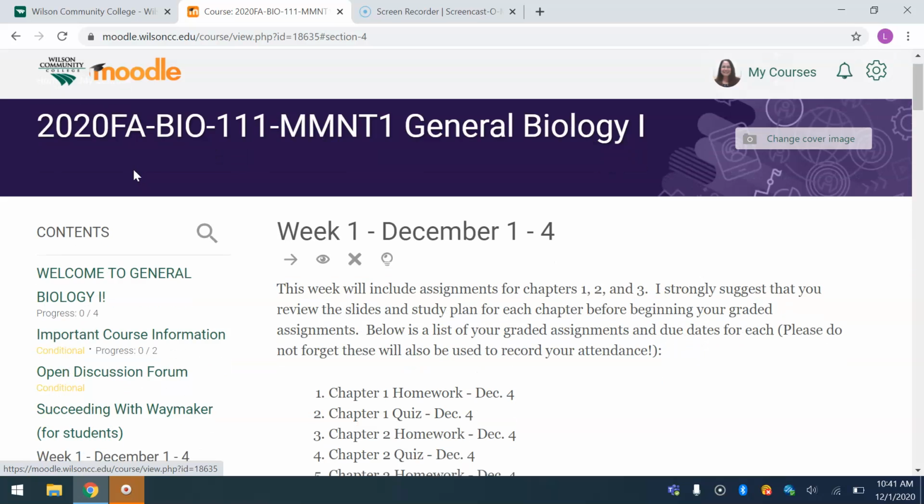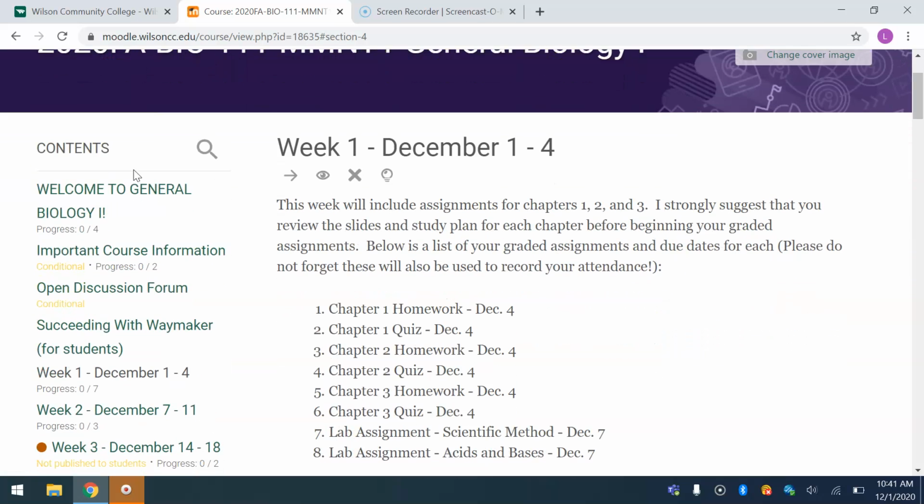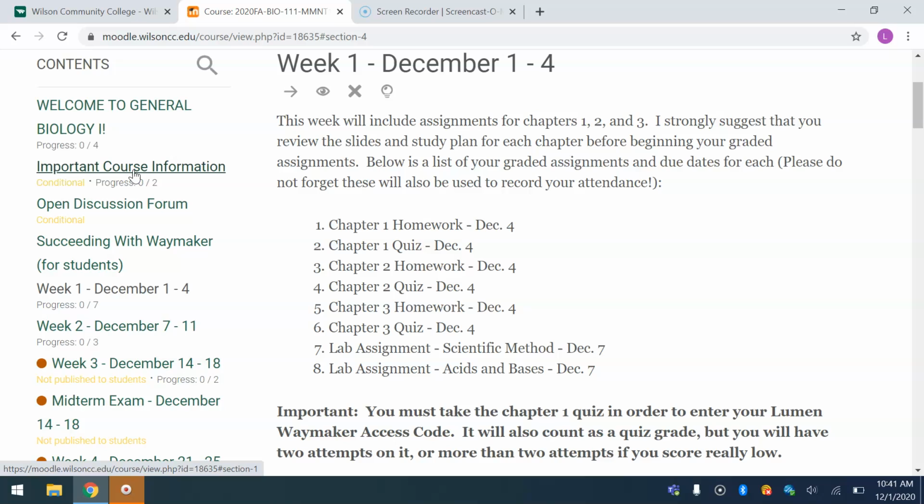Now, the modules are then set up by weeks. The first week, which is this week, starting today, which is Tuesday, December the 1st through the 4th, includes assignments for chapters 1, 2, and 3.